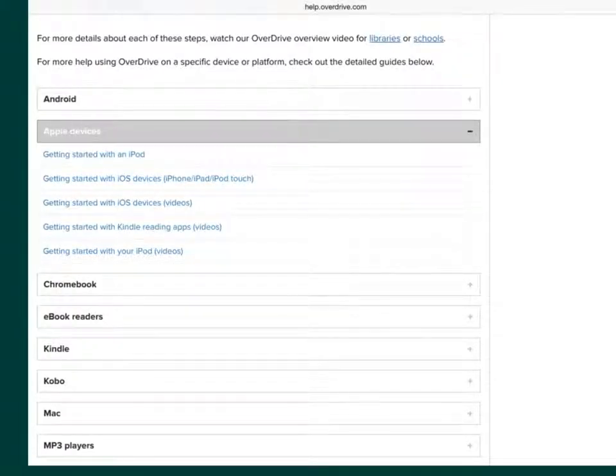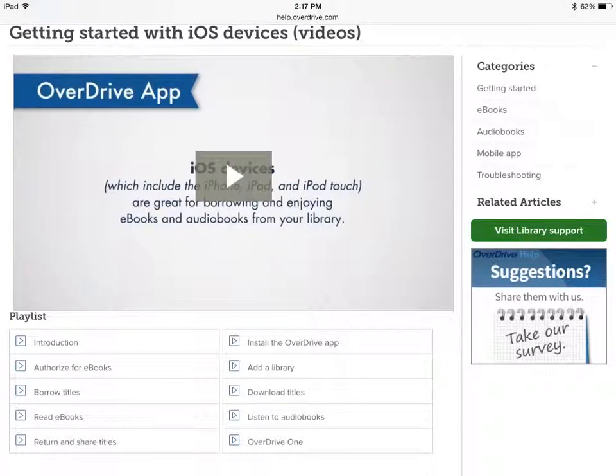If your customer learns better through videos, there are videos available that walk you through step-by-step setting up the app and navigating the Overdrive site. Let's click on that. As you can see, there are 10 videos available that cover just about everything you could want to do on Overdrive.